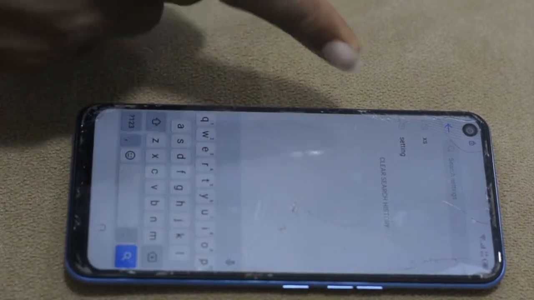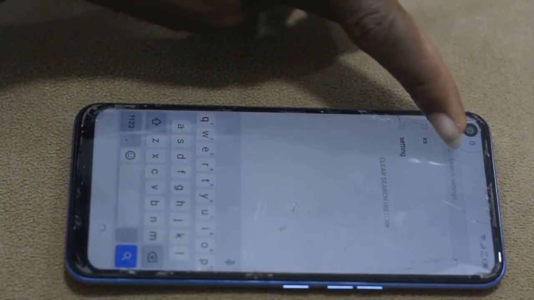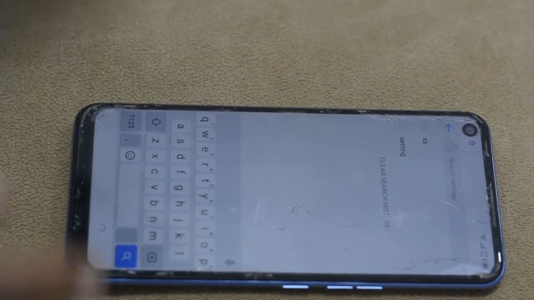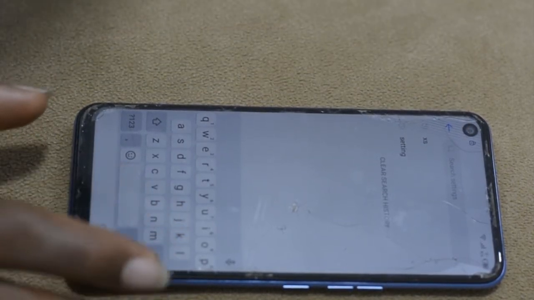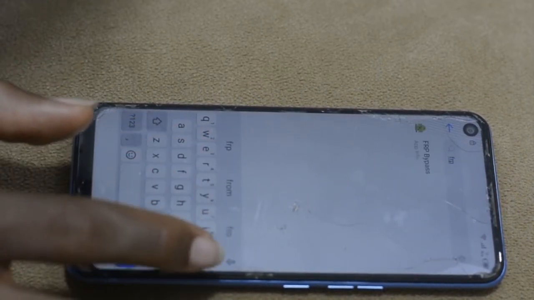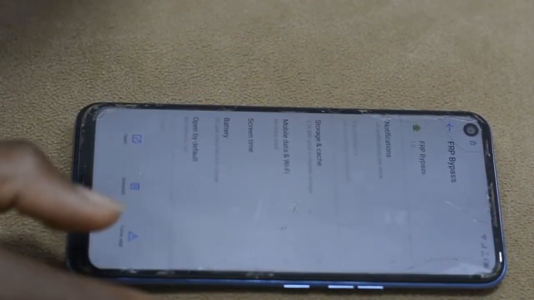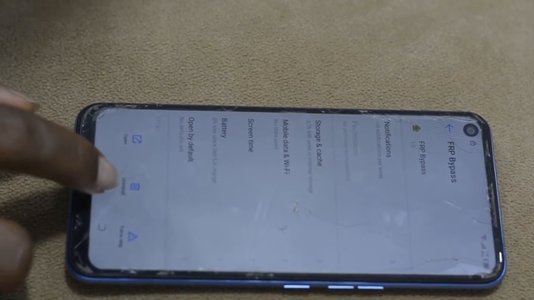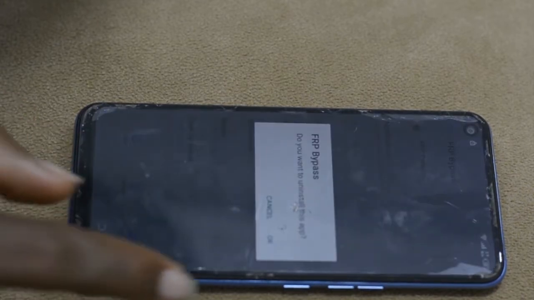Once you go back to where we started earlier, the search space right here, type in those two apps that we installed. The first one is FRP bypass. Tap on it to open it. Then uninstall the app with the help of this icon right here. Click OK.